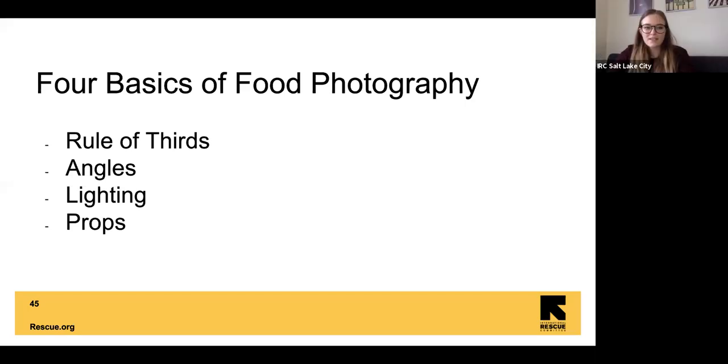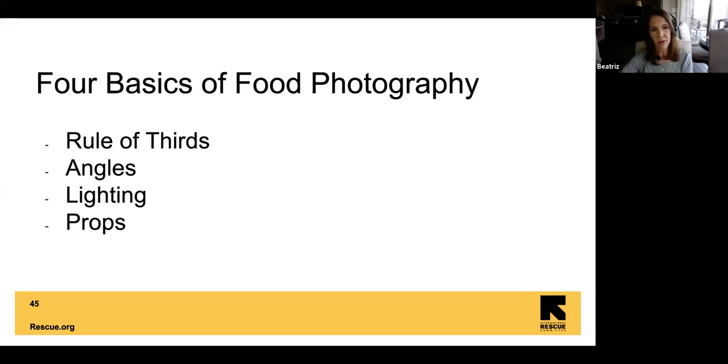So for our 4 basics of food photography, we'll go over rule of thirds, angles, lighting, and props. Para las 4 maneras básicas de la fotografía de alimentos, vamos a ver la regla de tercios, los ángulos, la iluminación y los accesorios.